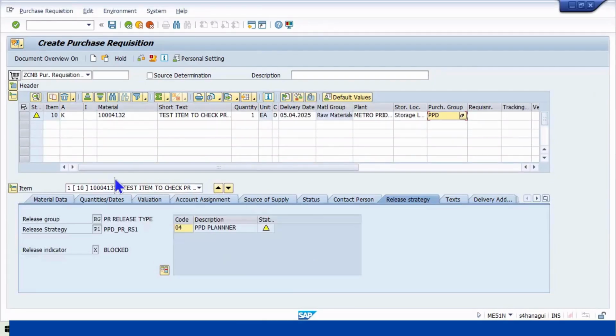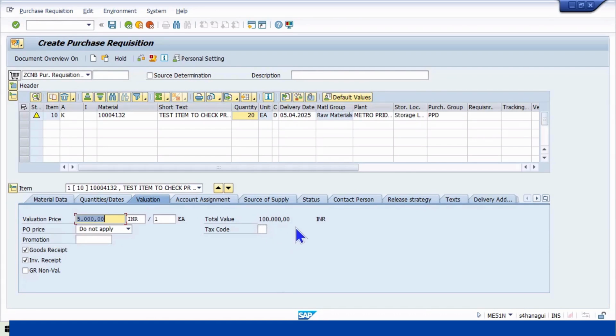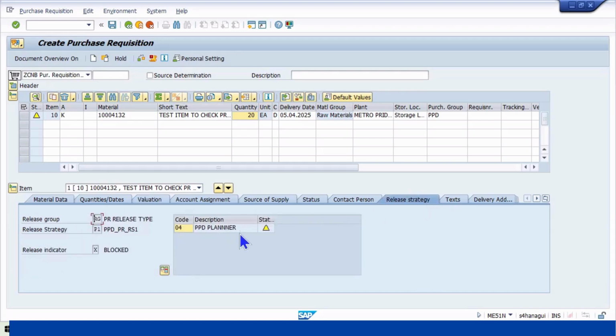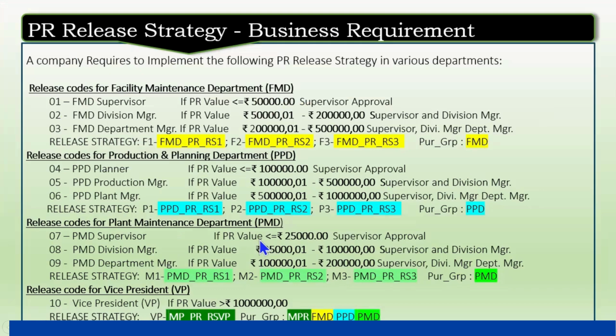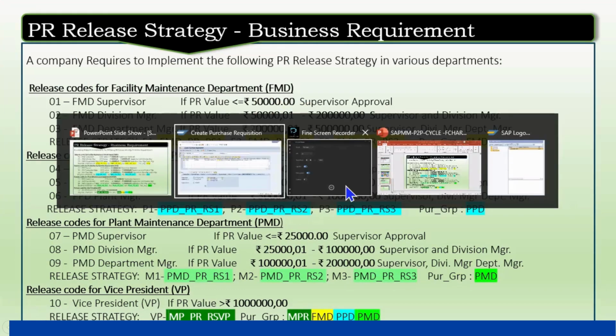So what we will do now, we'll make it 5,000 into 20. So for the planner, what is the valuation? Total value of the PR is 1 lakh. So with 1 lakh, the planner can approve it. We'll just increase the quantity to 21 and see, the second level should be activated. So the second level is activated. Second level is from greater than 100,000 to 500,000.